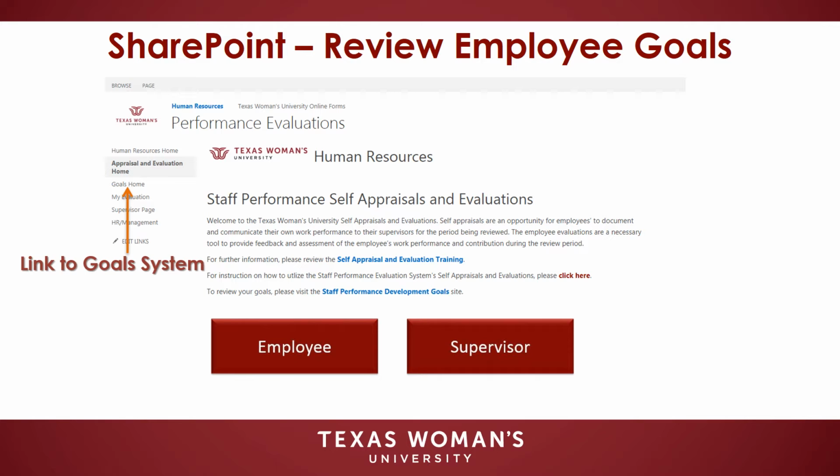You'll see that on the left-hand side here, there's a Goals Home. The employee can click on that, and that's going to take them back to the goals system. Another place for them to get back to their goals is right here, where it says to review your goals, please visit the Staff Performance Development Goals site. This will enable the employee to go back to their goals and review.